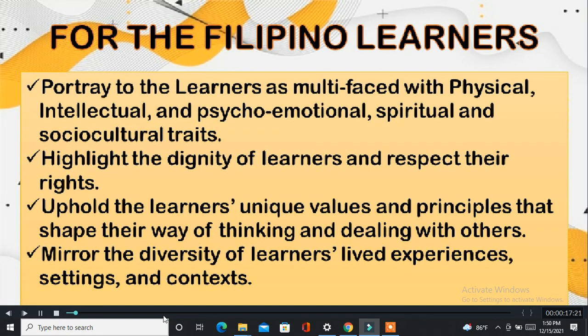We are making these video learning materials for the Filipino learners to portray the learners as multi-faceted with physical, intellectual, psycho-emotional, spiritual, and socio-cultural traits. Highlight the dignity of learners and respect their rights. Uphold the learners' unique values and principles that shape their way of thinking and dealing with others.